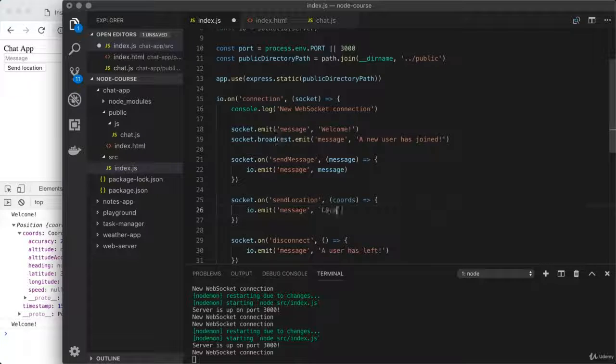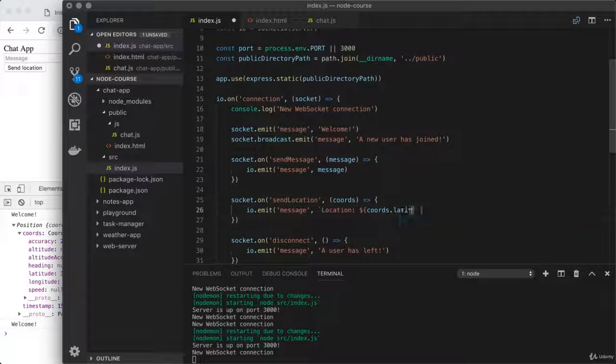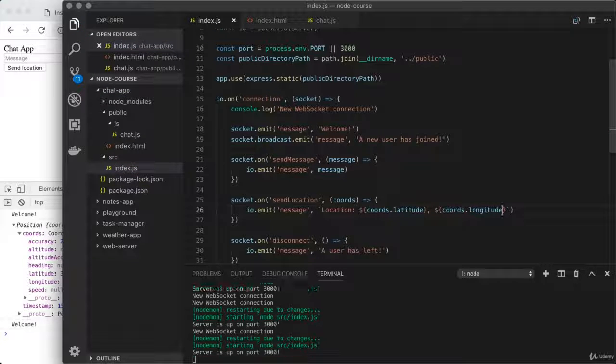We start off with Location: space, followed by the latitude. So I will interpolate coords.latitude. Then after latitude, a comma and a space, followed by, right here, coords.longitude. Perfect. And with this in place, we are all done. The location gets shared from client to server, and then the server shares it with everyone else.